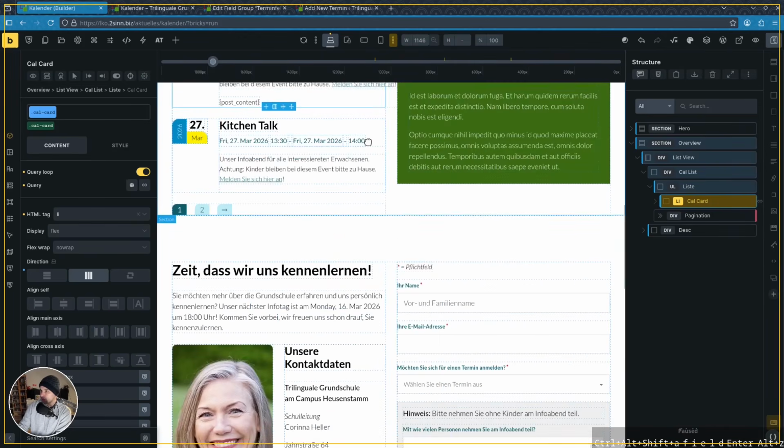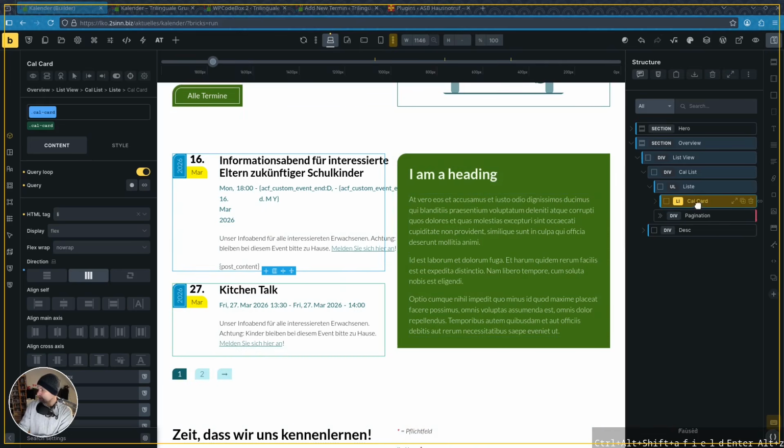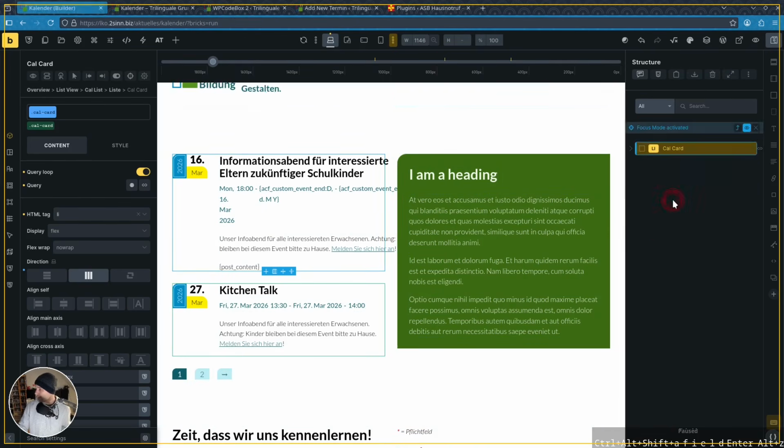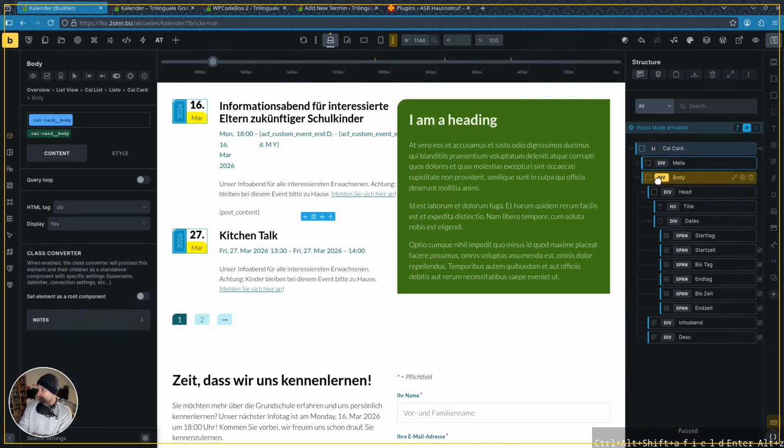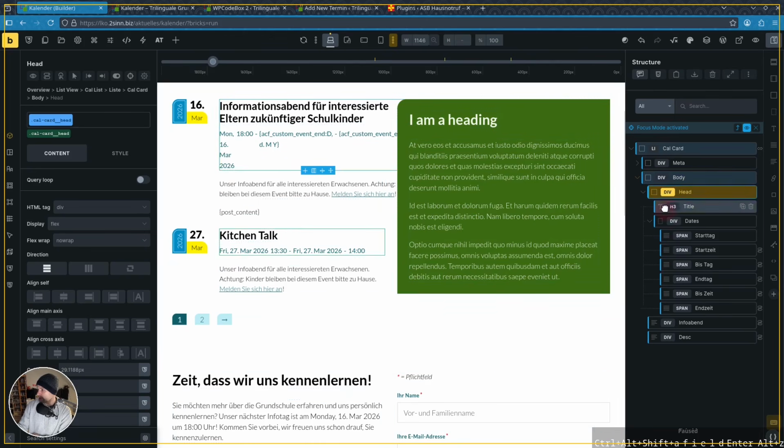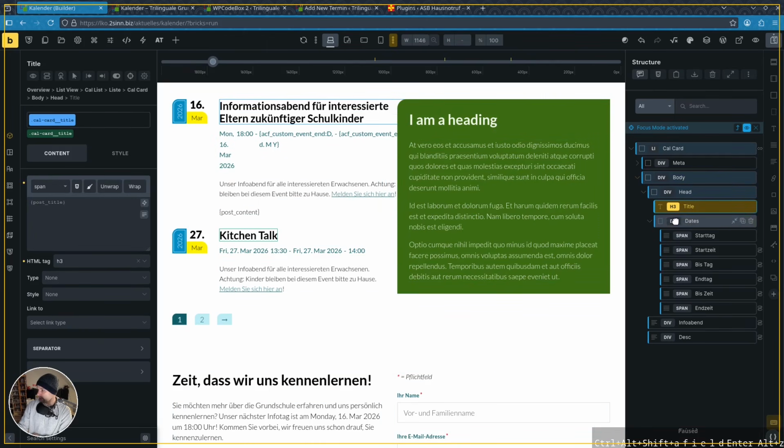Now here's where it gets interesting. How is this built? So we have our calendar card in here. We have this little meta box, which is just a nicely styled thing. I mean, you can build that yourself. I'm not going to go through that. But we have the body, which is this part. Inside the head, we have the title of the event. And now it becomes interesting.